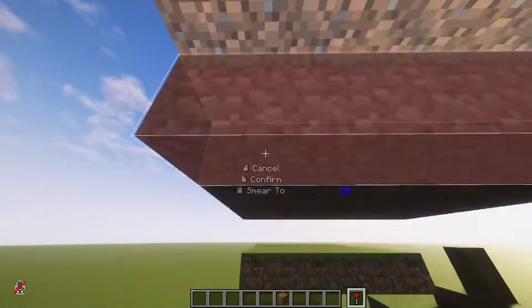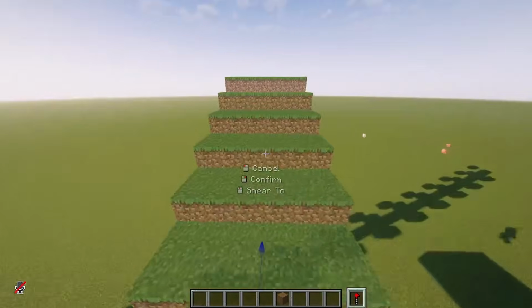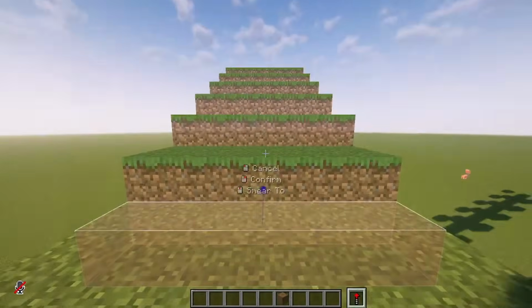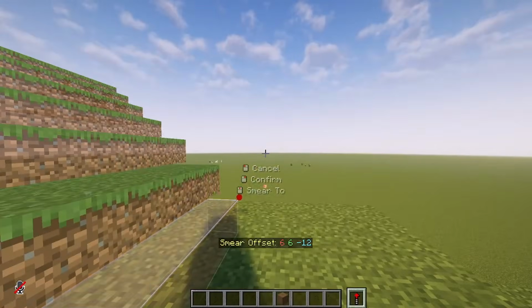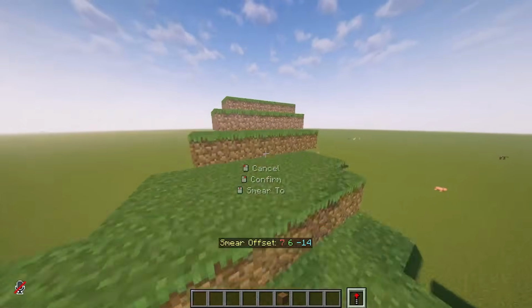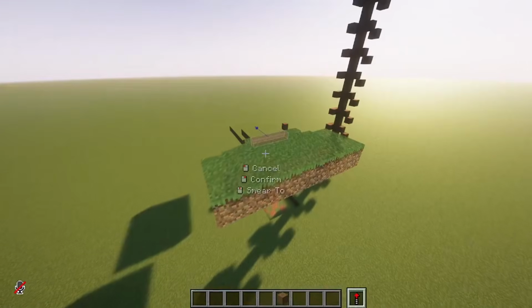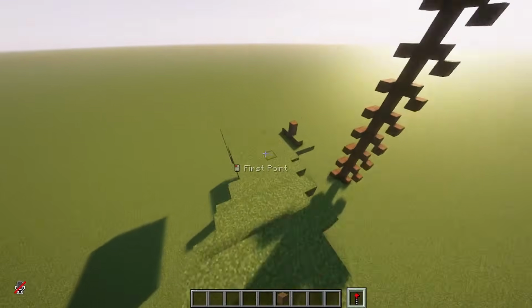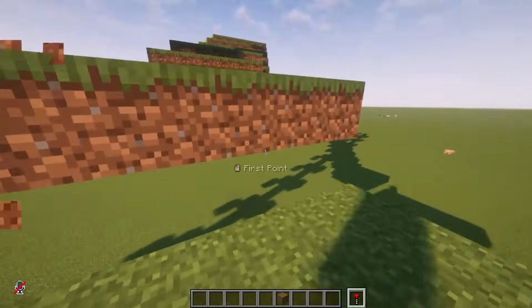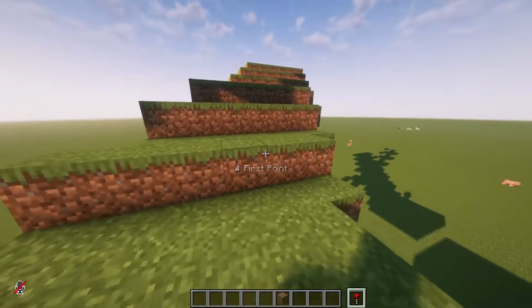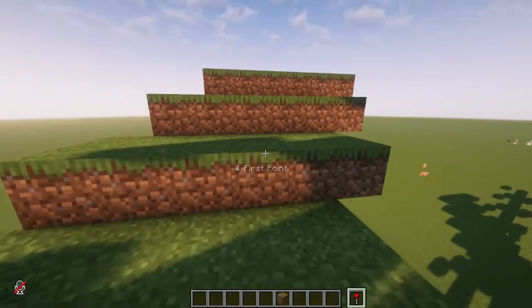it does this. Basically, it will do the same thing that smear does, but you can push it in many different directions. If I wanted my stair to move that way, well, now I've got a stair that goes this way. And same thing as always, just right click to confirm. So now I've got this little staircase. This is a great way to make staircase.